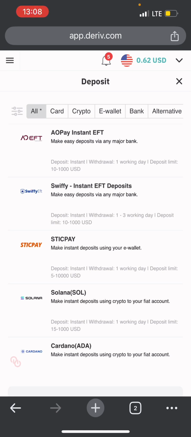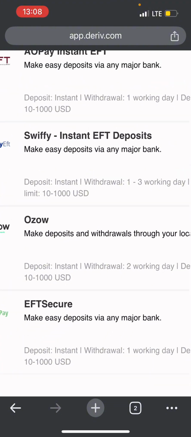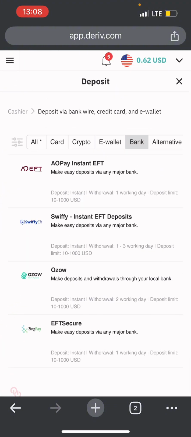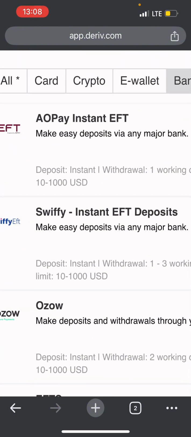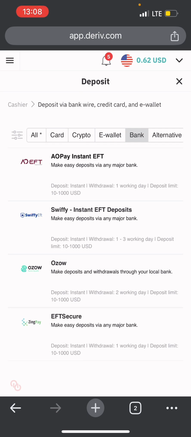If you're someone who's living in South Africa, you can actually use an Ozow option over here. Make a deposit with the Ozow option under the bank section. You also have other options to make deposits. So depending on the country that you are in, you will have different deposit methods.